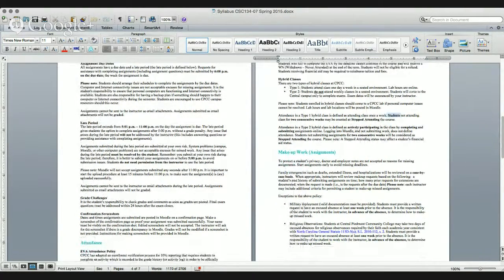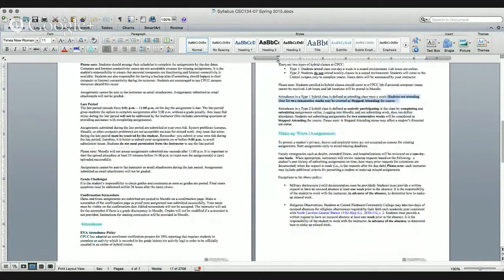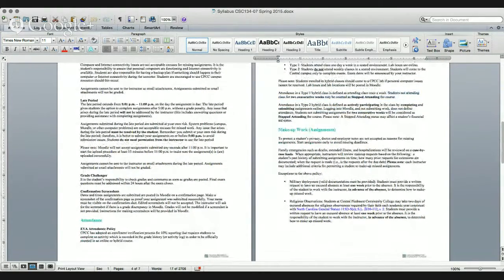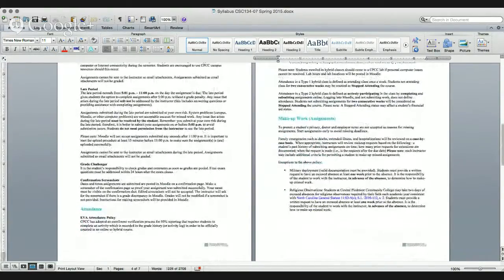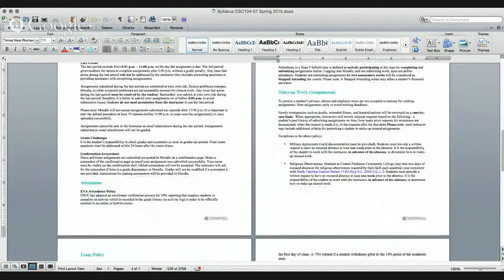If you are not in class for more than 2 weeks in a row, then you get marked as stopped attending, and you're basically dropped from the course. You have to be actively participating. So make sure you're doing your assignments, make sure you show up to class.